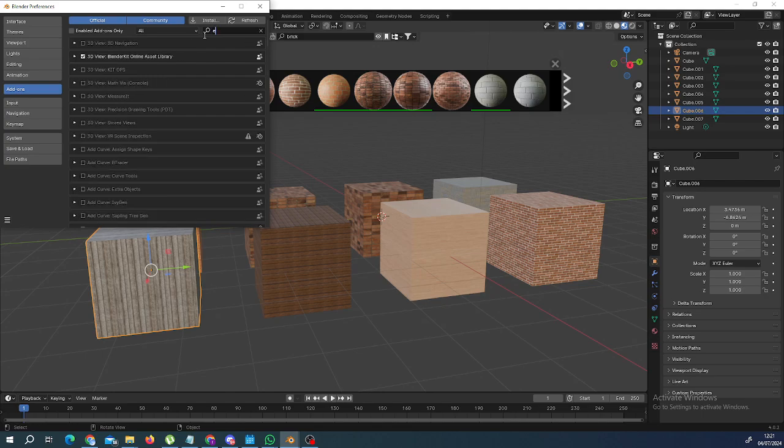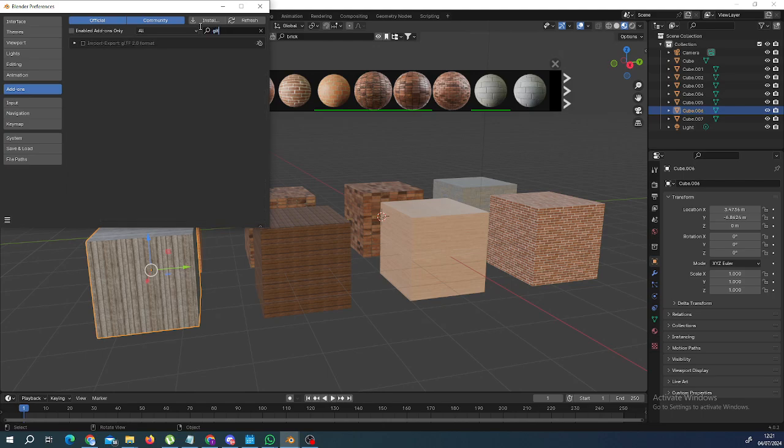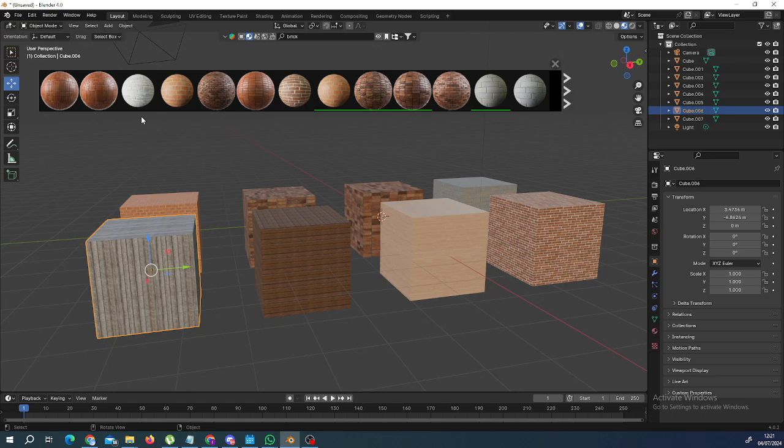You just go export. glTF is what I'm looking for. And you can see it's there for glTF, and I need Import-Export glTF format. And that's it, just click it, and it'll install.